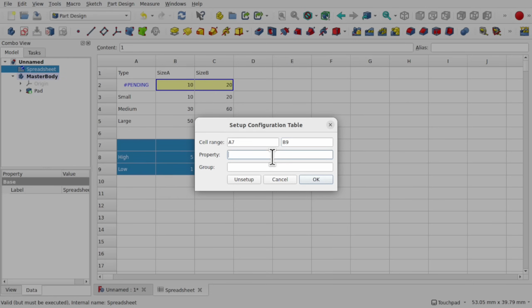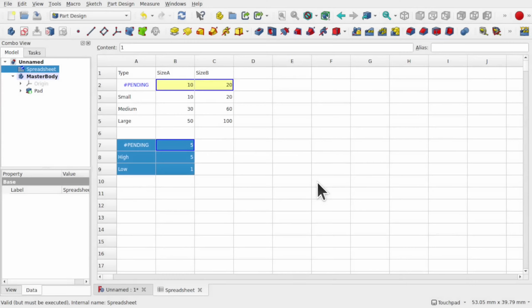And the property in here, we're going to use body. Let's go for master body. And we'll put in here new property of height. And let's call it pad height, so we know what it is. So we'll put in here pad height and OK that.